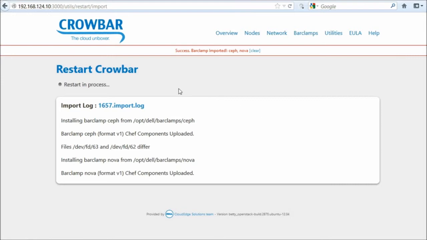So basically after this is all done, we should see the import log, and it should all look successful. And after that's done, the barclamps start getting installed into the system, and you see that the web server process needs to restart along with some other stuff that gets regenerated. So this will spin for a while, but basically it's just restarting the web server.